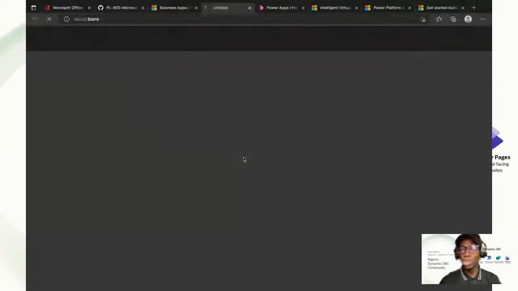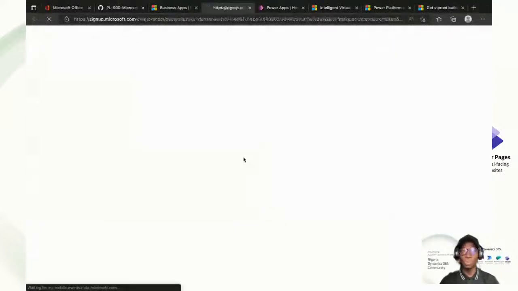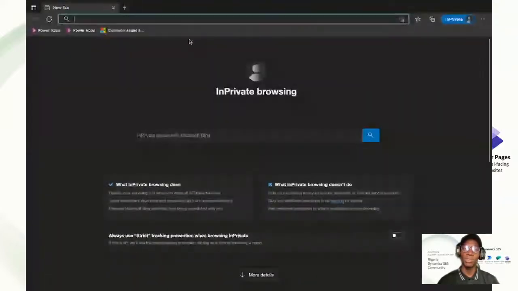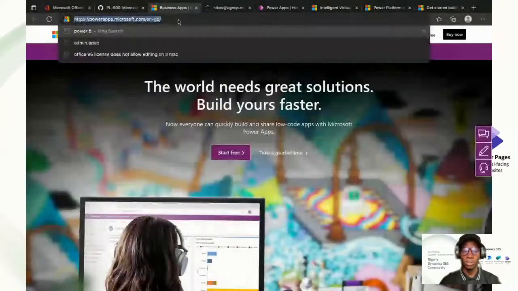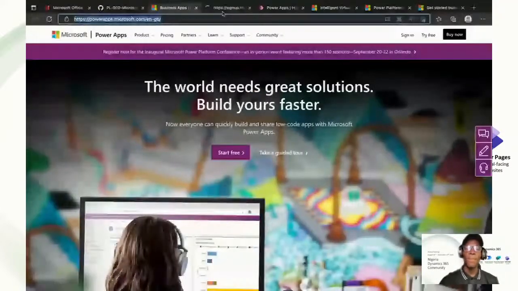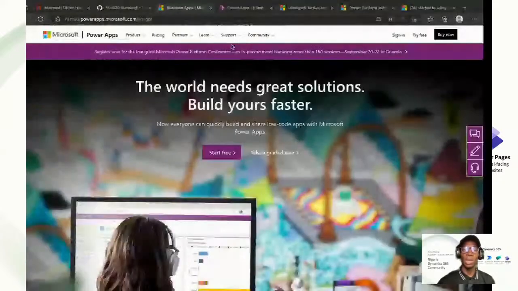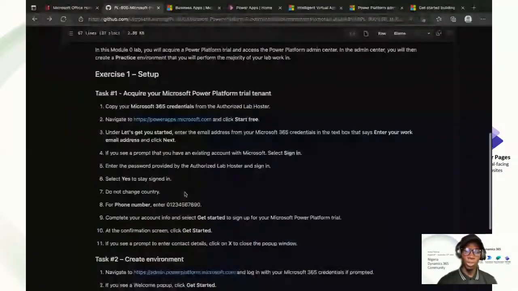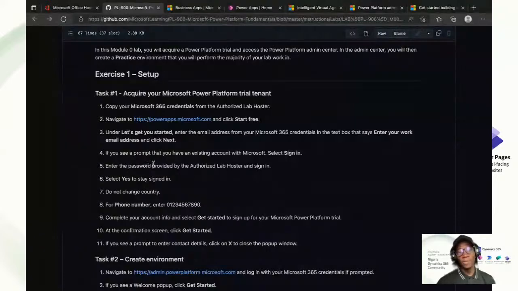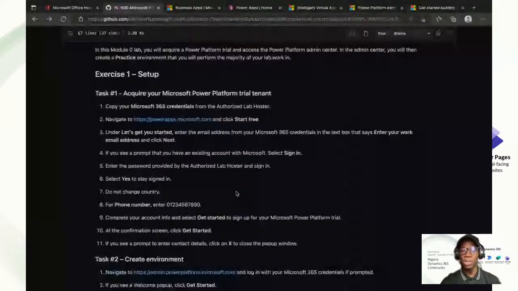Once you click on Start Free, it shows you the section where you need to provide your details. Because I'm already authenticated, I might be seeing something different. According to the lab, you already have the instructions of what to do. If you have an existing account, it will just authorize you and help you sign in. Else you have to provide your phone number and complete some forms, and you can get started.